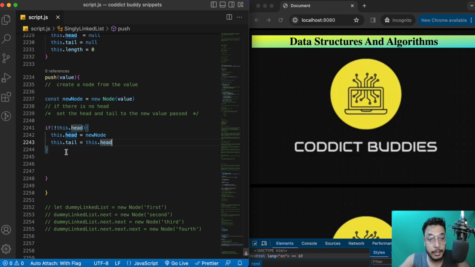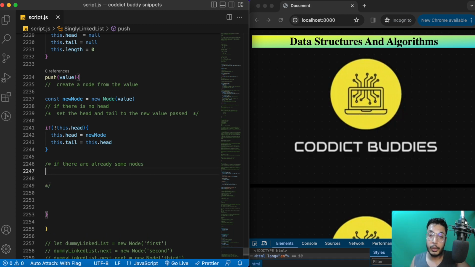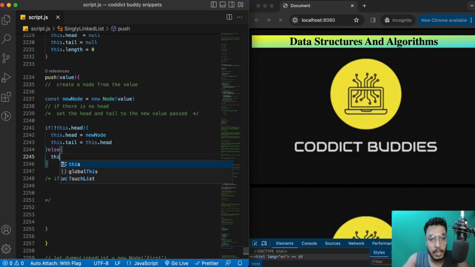Now if there is already a node, then what do we have to do? If there are already some nodes, then in that case, what do we have to do? See, in the push method, whichever value we pass, we are going to add the node at the very end. That means that node is going to be the tail every time, right? So all we have to do is simply set the tail. So this dot tail dot next, because in the current tail we are going to store the new node, right? So this one we are going to reference to the new node.